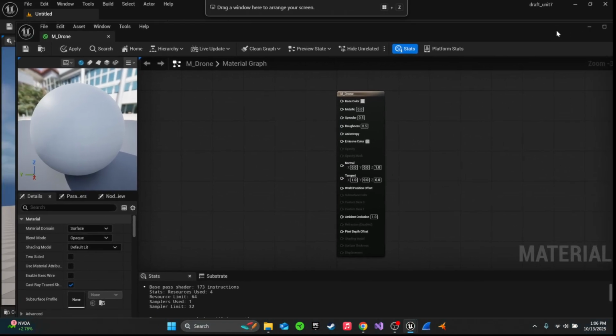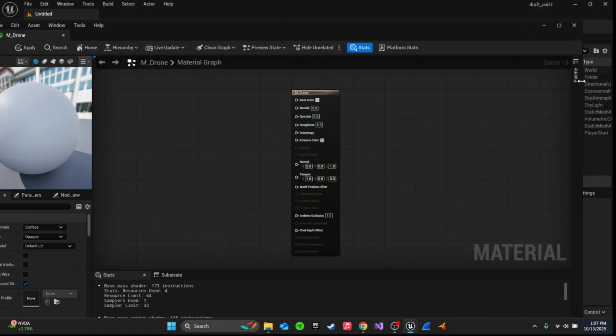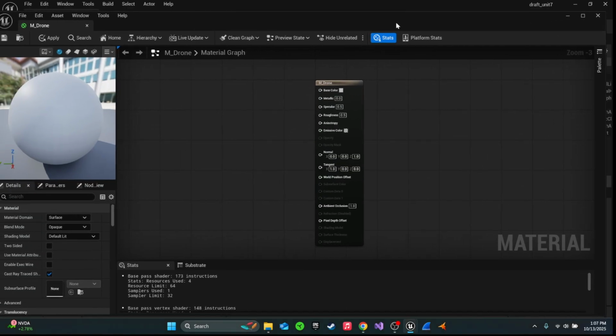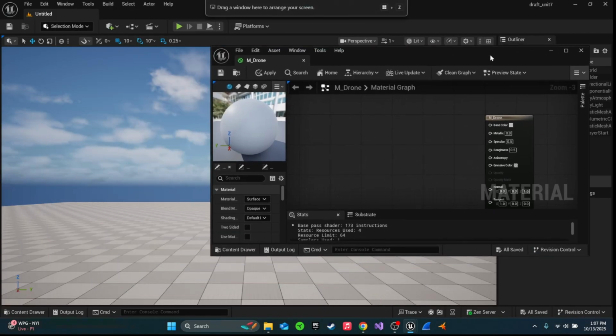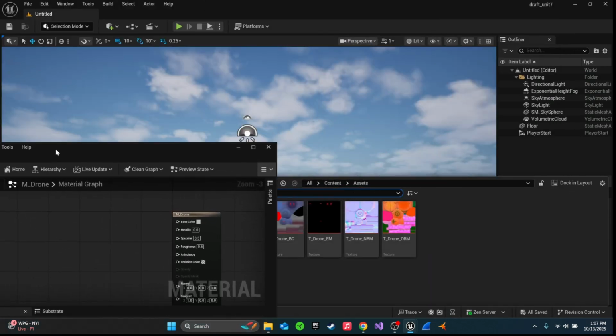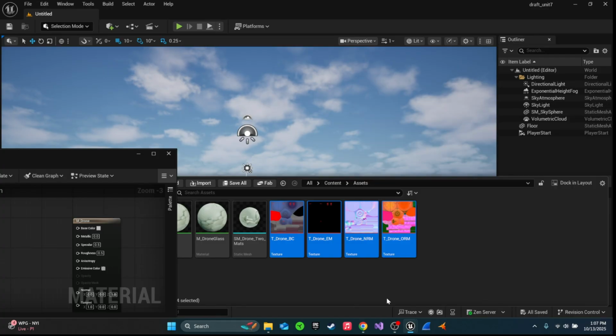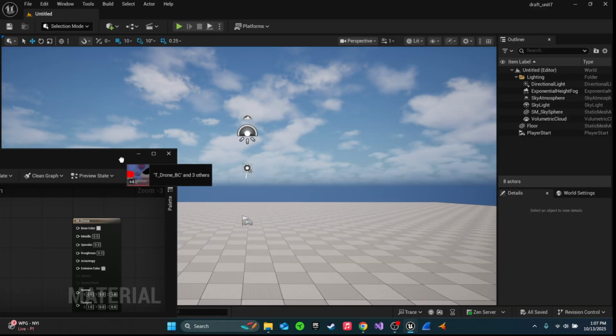So what we're gonna do right now, we're gonna make sure that we use the textures that we brought from the assets that we imported. So go back to your content drawer. Let me just make this a bit smaller here. Go to the content drawer and then look for these four textures. You can see them in red color. So select the four of them. I'm selecting all of them with Control and then drag and drop to the graph.